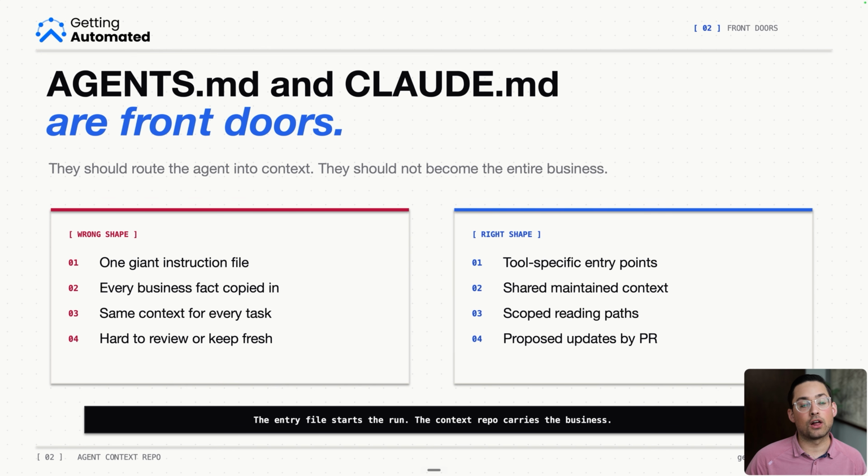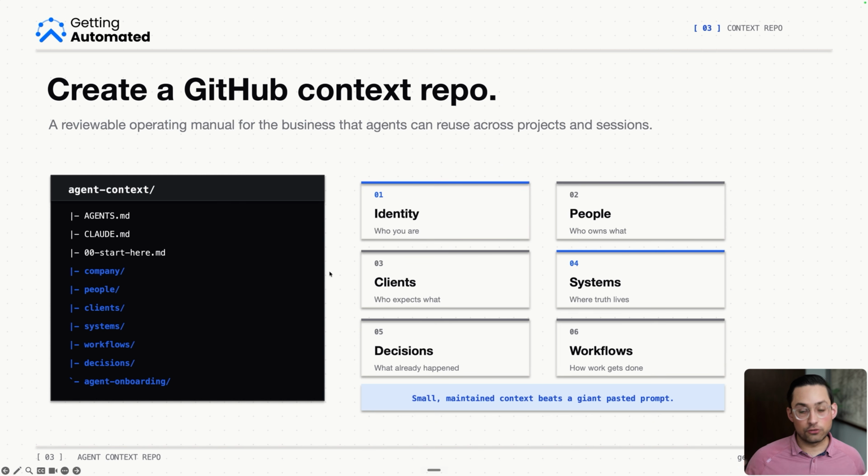Something I've been delivering for clients for a long time now that I think is essential, but I haven't seen many folks really touch on it. So I want to get into it today. Basically, the whole idea is super simple. All you have to do is create a GitHub repo that I refer to as the context repo.